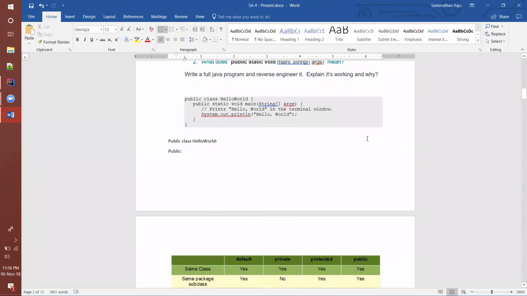Okay, let's say this is a complete Java program. It's a very small program, but it's still a complete one, right? Public class HelloWorld, public static void main string args, and then you are printing a hello world text, right? So let me take this and then explain. So the public class HelloWorld. What does that mean, right?